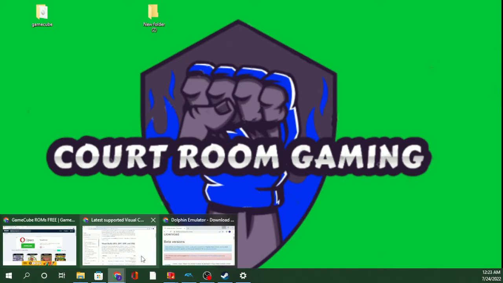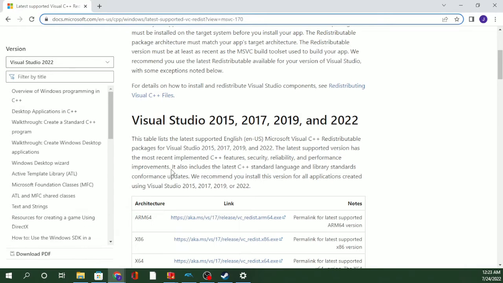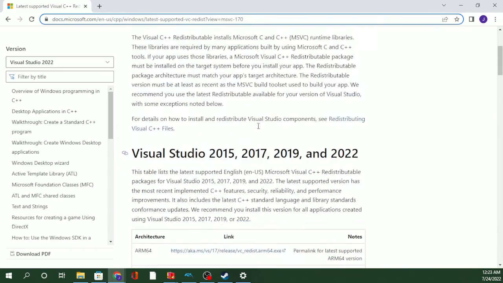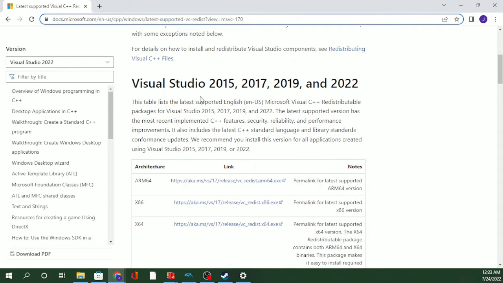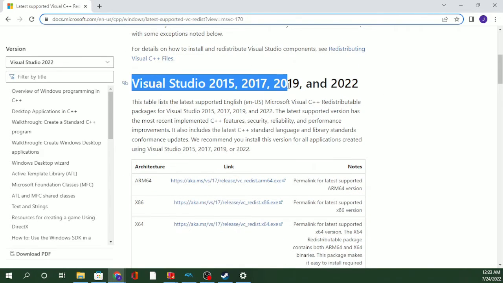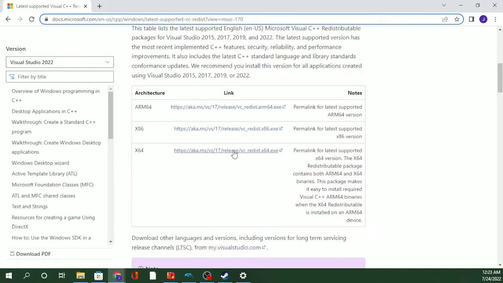So to get started, we're going to want to download Visual Studio C++. You're going to want to make sure you get the 15, 17, 19, and 22 version. It will require the x64. Click the link and download that. Go through the prompts that it asks you to go through. It will have you restart your computer to make sure everything's taken care of.